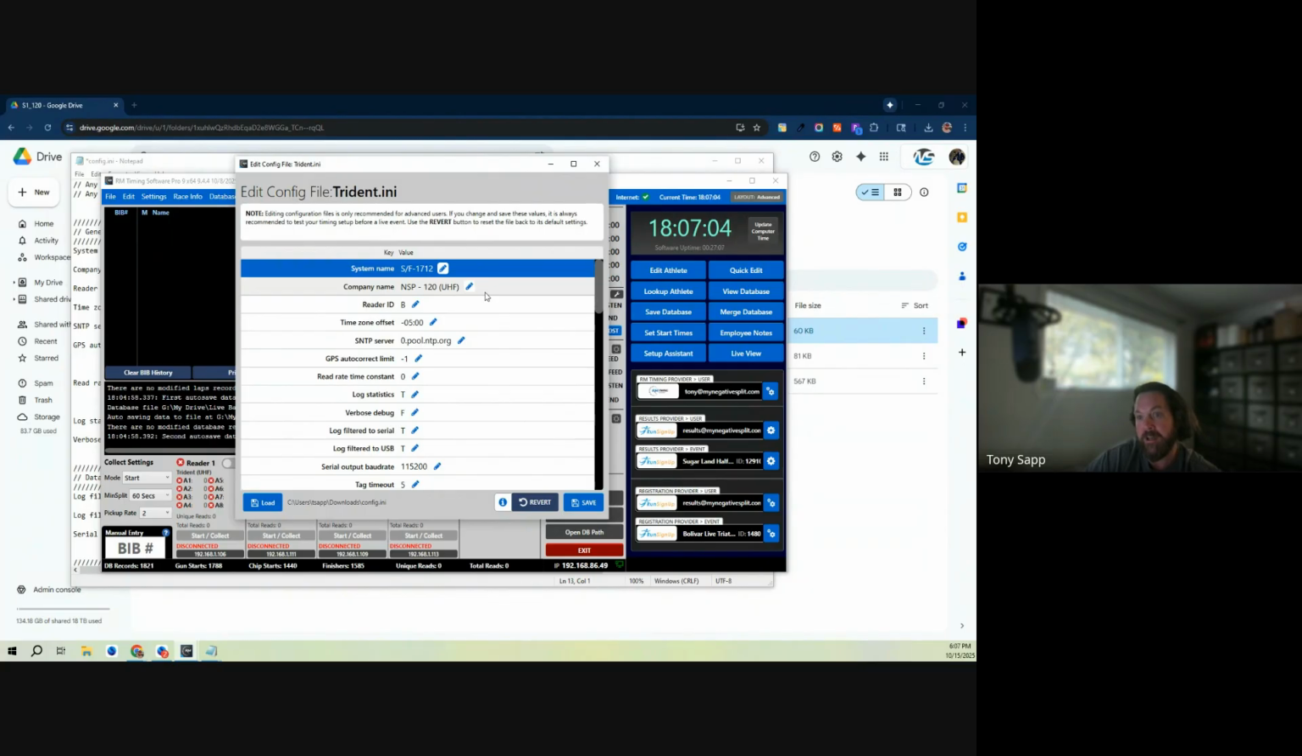The new hybrid readers that have both UHF and DF will also denote which configuration file is loaded into the reader, whether it's UHF or DF, because it's 2 different config files, because there's a few different settings for dual frequency versus UHF.